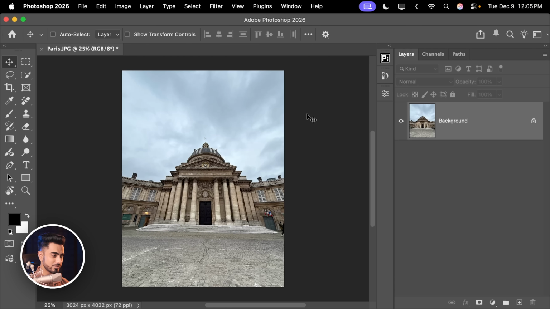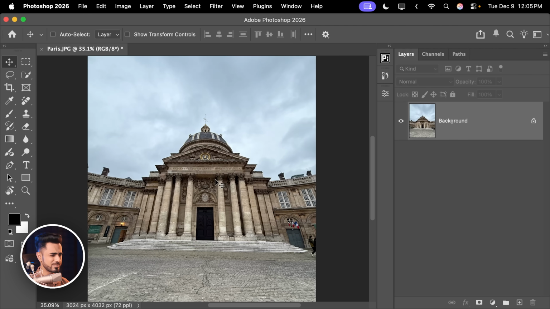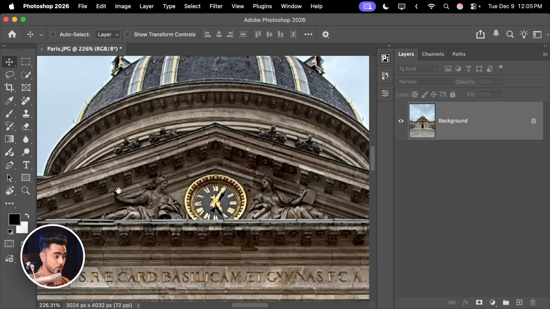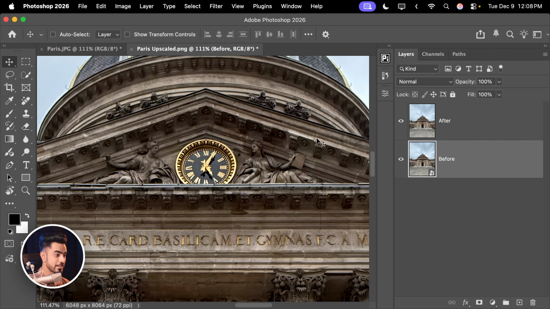Now, one of the areas where I would not recommend upscaling is when you have artistic details. So this is a photo that I took in Paris, just a snapshot from my phone. And as you can see, there are these artistic details all over this building. And if you were to upscale it, wait for the magic to happen. Let's zoom in onto the results. So here's the before. Here's the after.